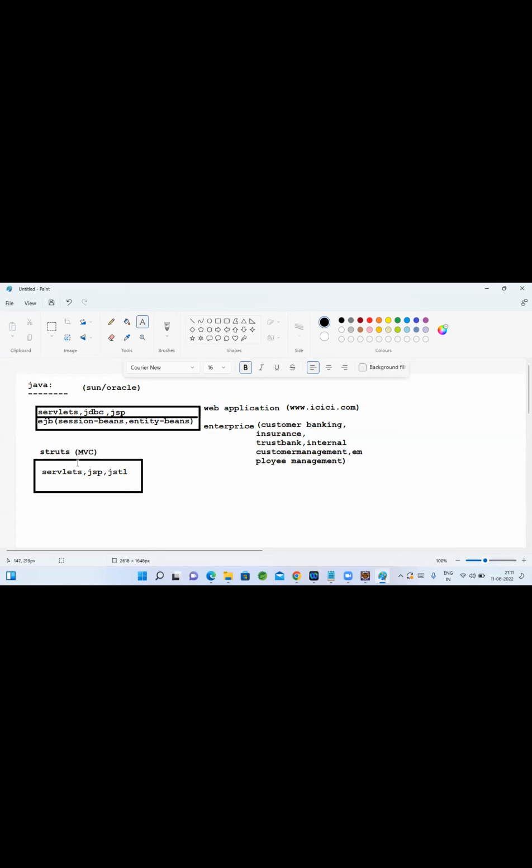But it can handle only web components. So if you have a plain web application with minimal DB operations, you can choose the Struts framework. What about enterprise applications? Struts was released early, somewhere in 2003. The standard framework came into the market around 2003, and Struts went to end of life in early 2012 or 13. By 2012 they closed it.